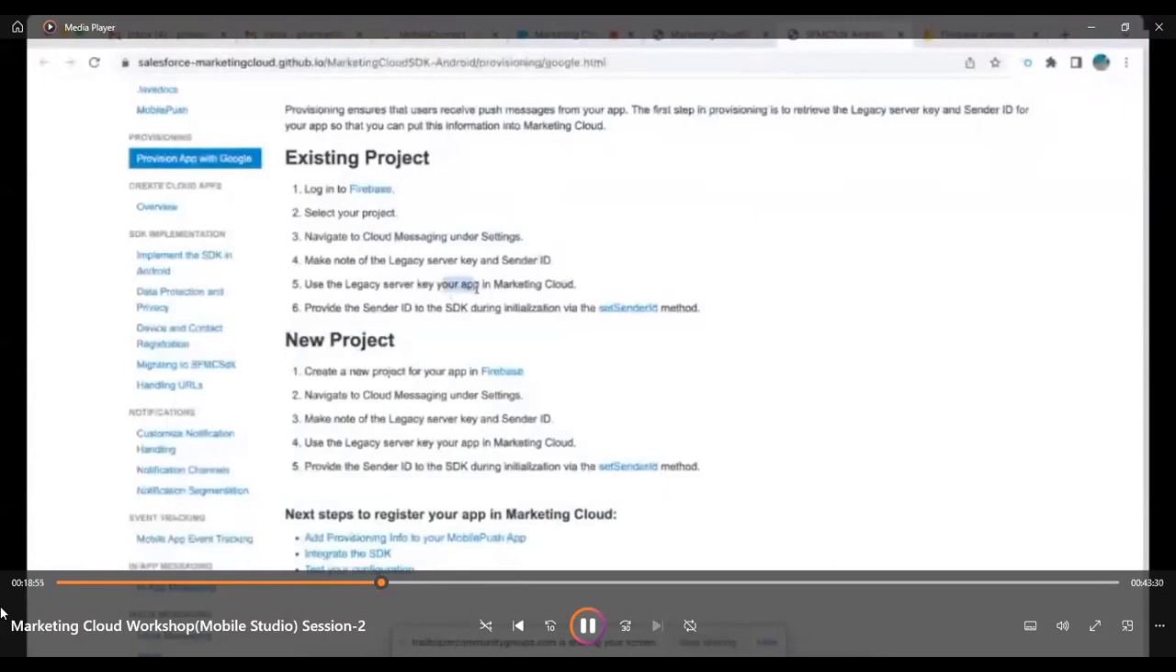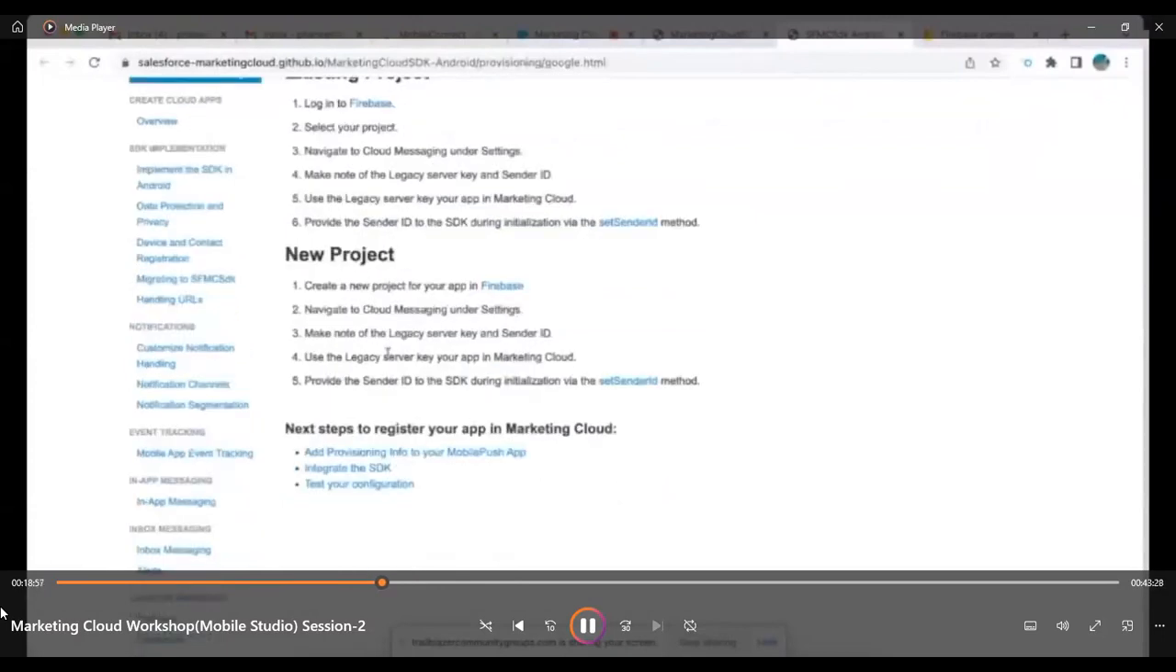Go to the new project, navigate to Cloud Messaging under settings, get the legacy server key and sender ID, add the legacy server key in the app in Marketing Cloud, and provide the sender ID to the SDK. Start initializing with the set sender ID method. Once this is done, ideally you can start with implementing the SDK in Android.